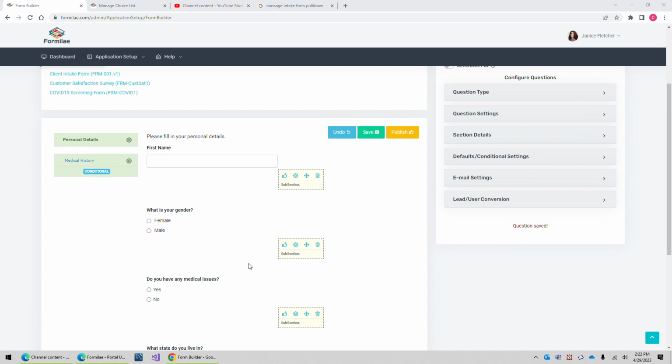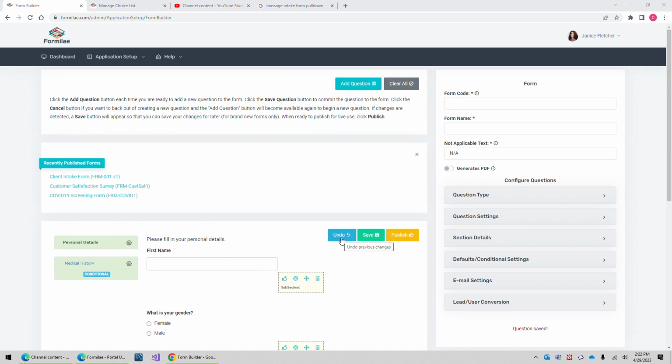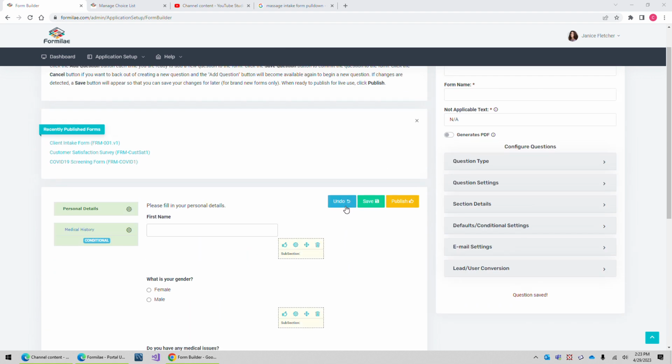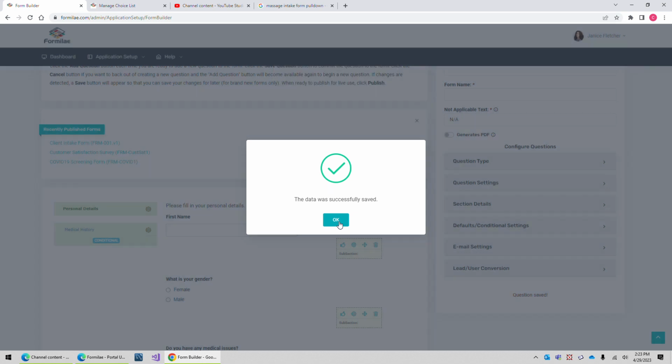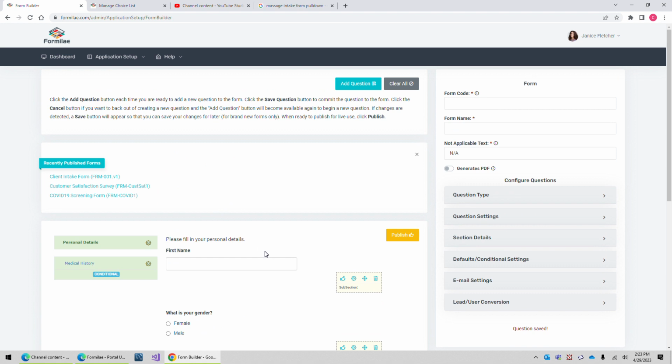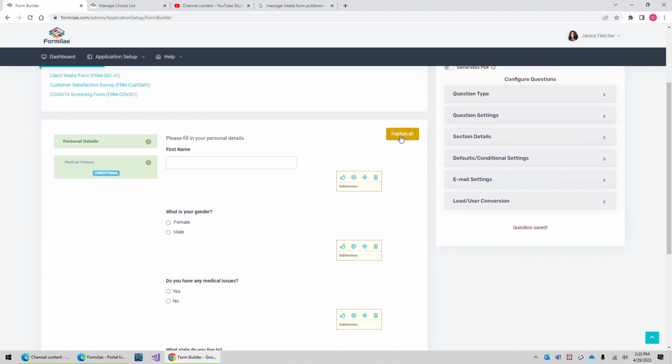Okay, while we're here in the preview section, we have an undo button. If you wish to undo the last thing that you did, that is available, and you can save your changes for later. So let's save it now. If you were to leave the form builder tool and come back later, it will still be here. You would need to publish it if you wish to make it live. Keep in mind that once a form is published, you need to link it to either a service or a survey. I have another video that explains the difference between the two.